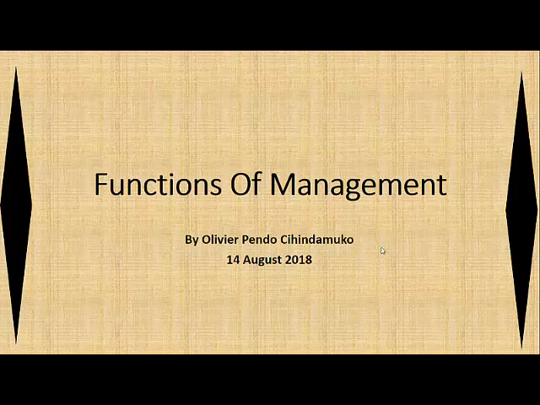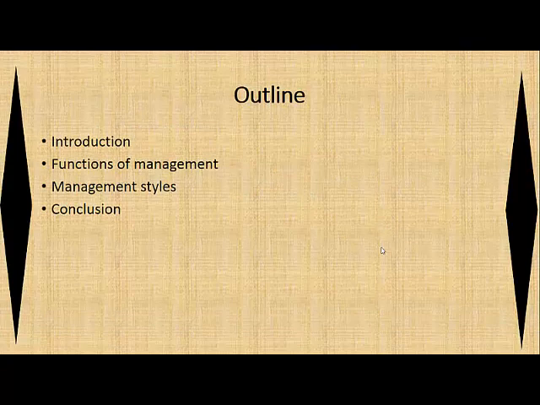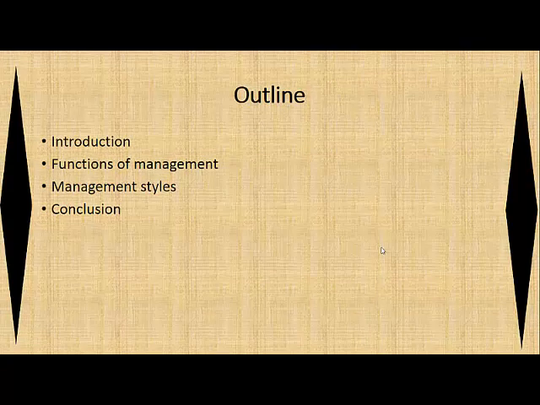The different functions that managers have to apply in their business or in their companies. Throughout this presentation, we are going to talk about the introduction and also some functions of management, the management styles, and finally we talk about some other issues like the strengths and the weaknesses of each management style.